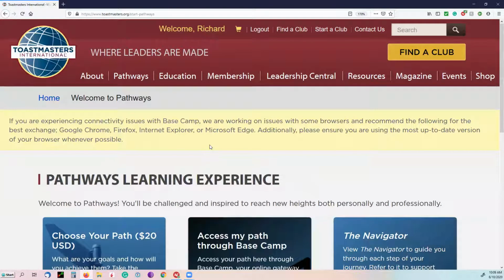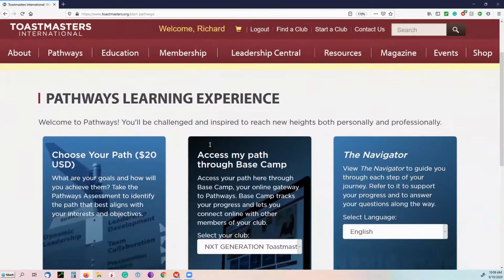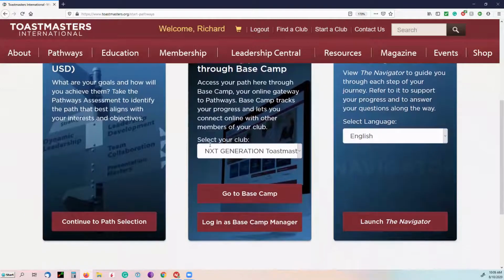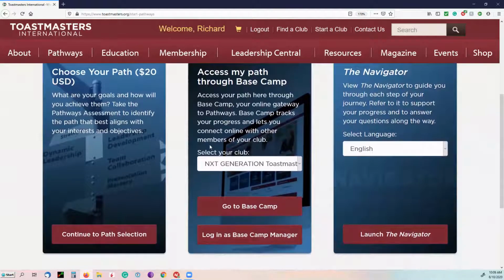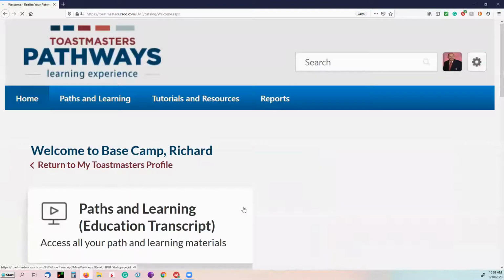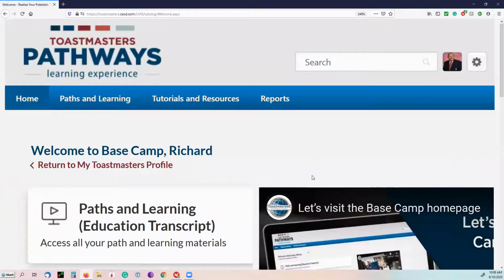Now we're in the main screen for Basecamp, and I scroll down a little bit so I can see the three boxes. I'm interested in the center box labeled Access My Path Through Basecamp. Go down to where it says Go to Basecamp here and click on that. Now you're in at Basecamp.